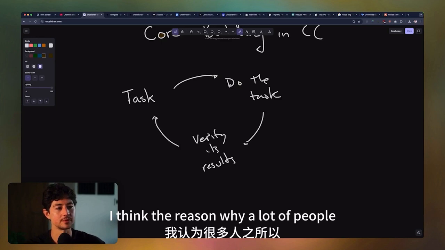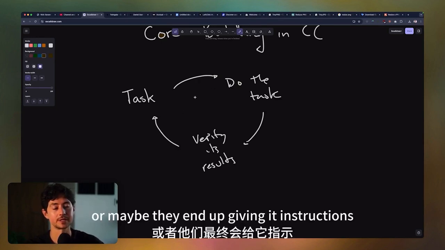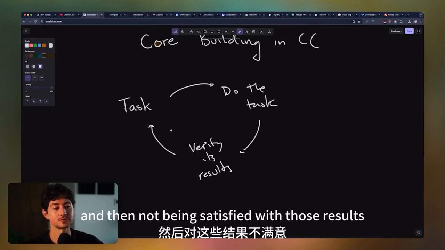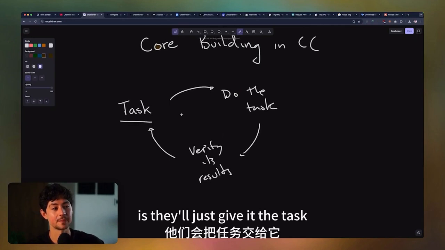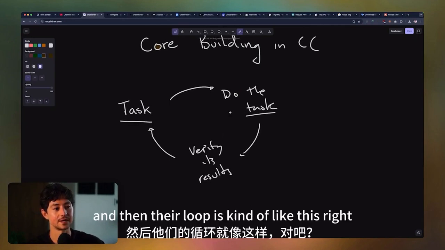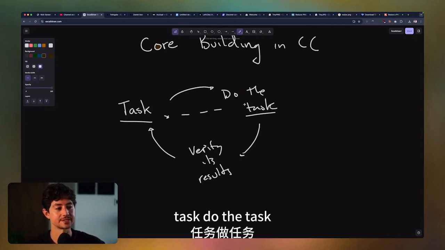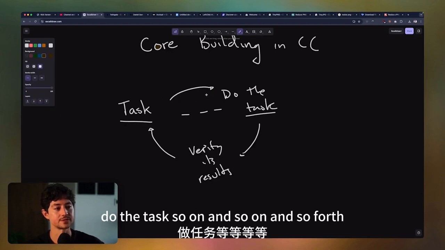I think the reason why a lot of people end up sucking at Claude Code, or end up giving it instructions and then not being satisfied with its results, is they'll just give it the task and then it'll do the task. And then their loop is kind of like this, right? Task, do the task, give it another task, do the task, and so on and so forth.